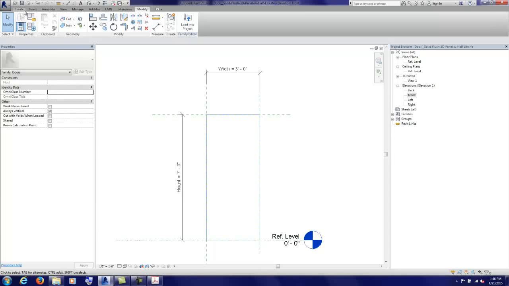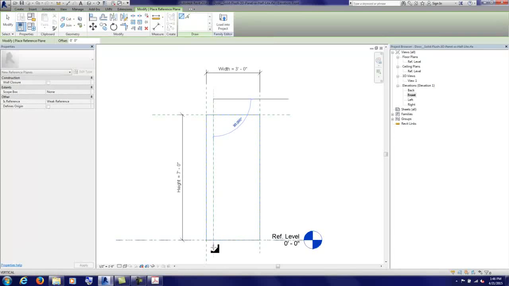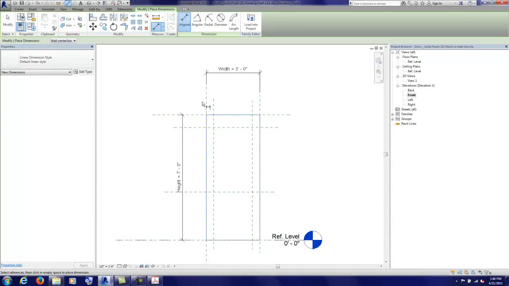So what I'm going to do is create a couple more reference planes. I'm going to do 2 verticals on either side, and 2 horizontals. Something that's going to represent what we'll eventually cut out. I'm going to do a dimension horizontally from the reference planes, and then the vertical dimensions to the horizontal reference planes.